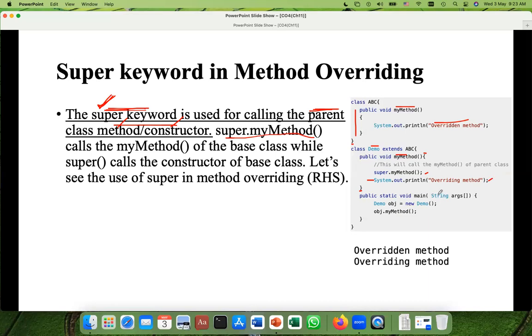Now here is the main method. We are creating an object here, an object for the Demo class. Left hand side and right hand side is the same. So this is the object for the child class. And we are calling obj.myMethod. So which method would be called? This one or that one? Both is the answer, later on.